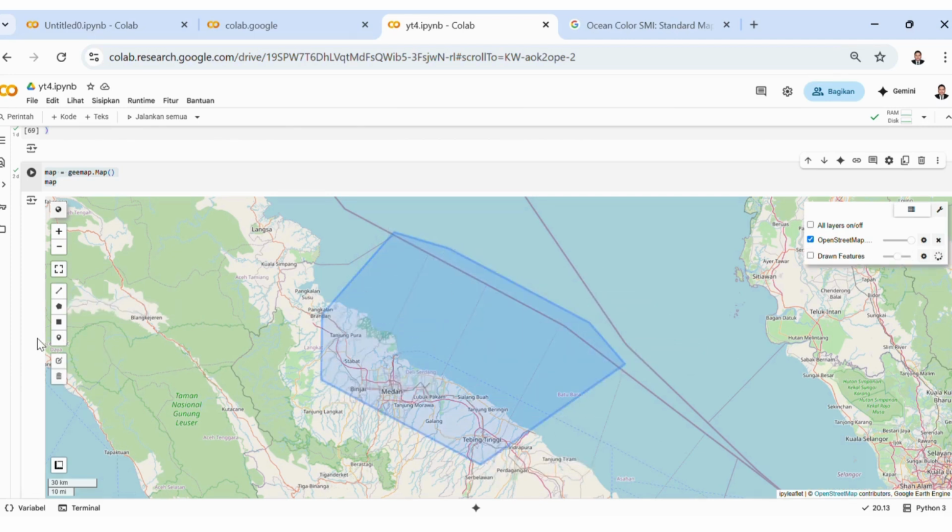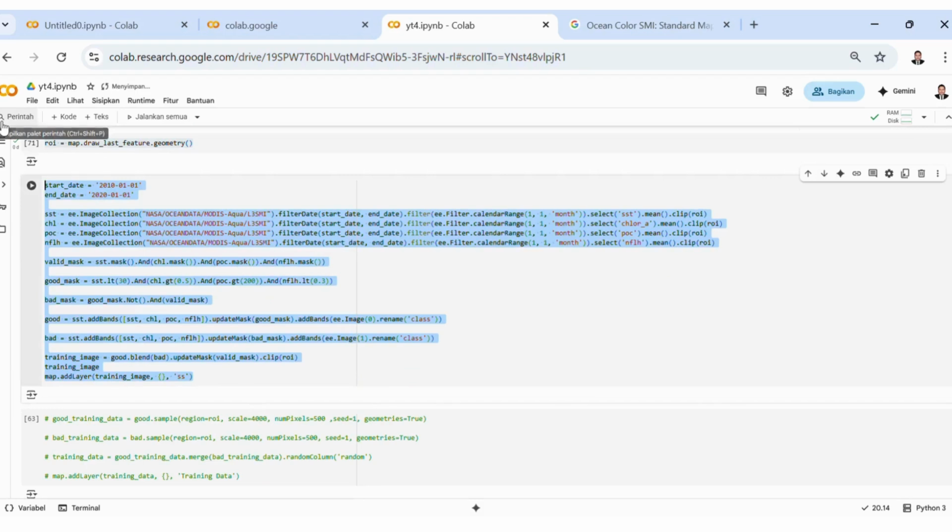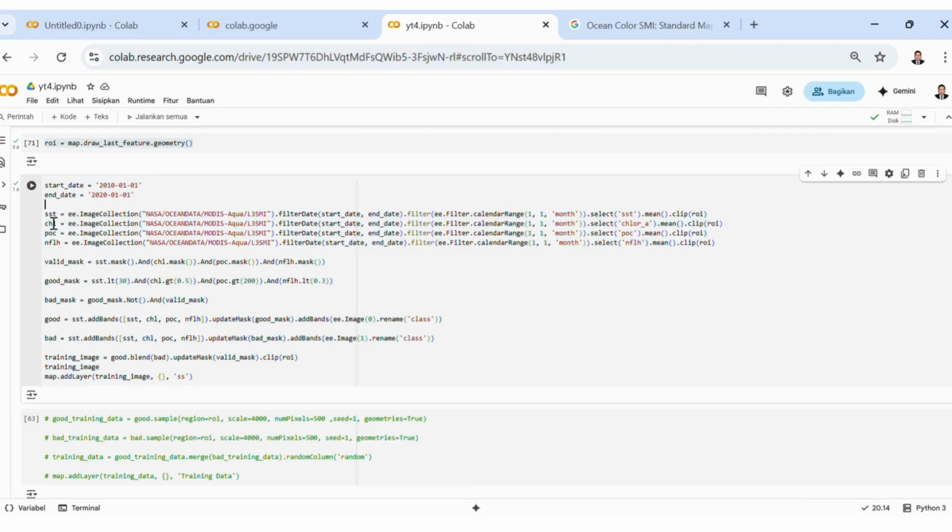This is Indonesian water, and then you have to define your ROI. Next, you have to define your start date and end date. After that, you collect all of these variables into your Google Code Editor. The first is SST, next is Chlorophyll-a, and next is POC and FLH. After you collect the 4 variables, don't forget to put min in here and clip to your ROI.